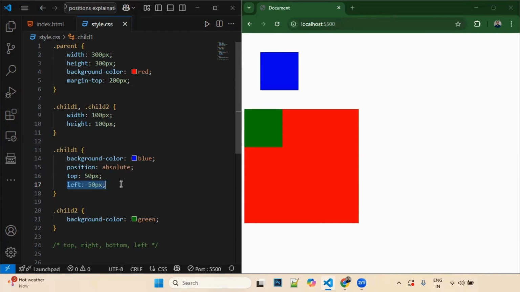Now what that means is, by default, when you give position absolute to any element, it considers its parent to be the HTML document directly. It does not consider any of the other elements in between. It directly considers its parent to be the HTML document. So if you see, the blue box is moving relatively to this document. So it is taking 50 pixels from top, 50 pixels from left. So it is moving to the right and moving 50 pixels to the bottom, right? It is not moving relatively to the red box.